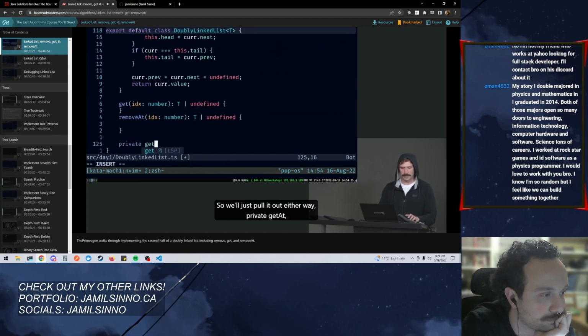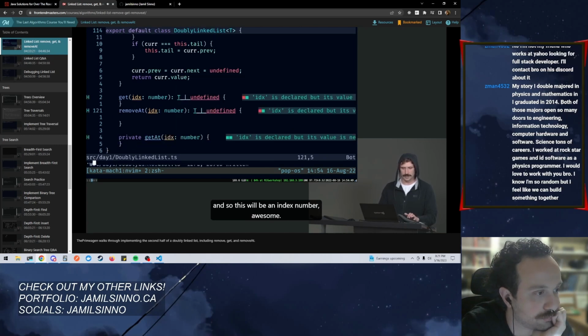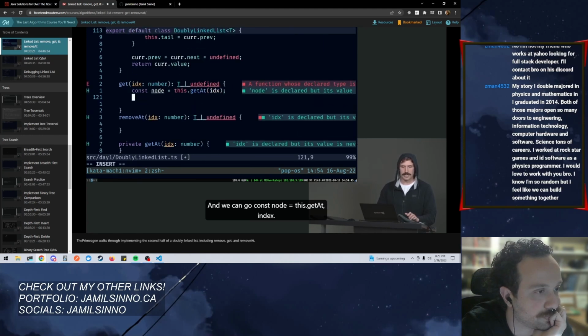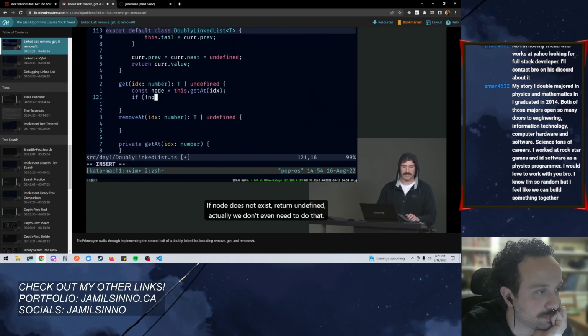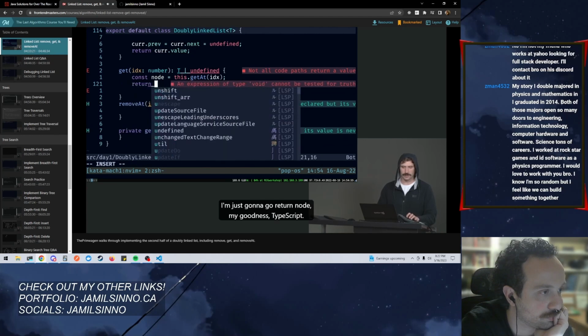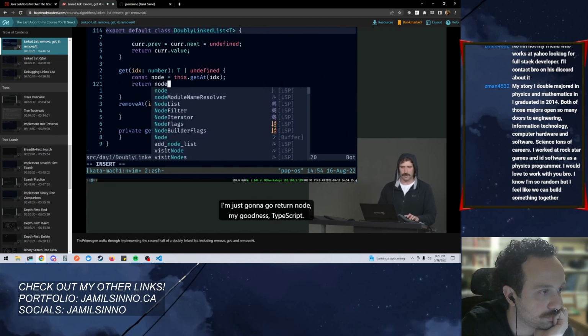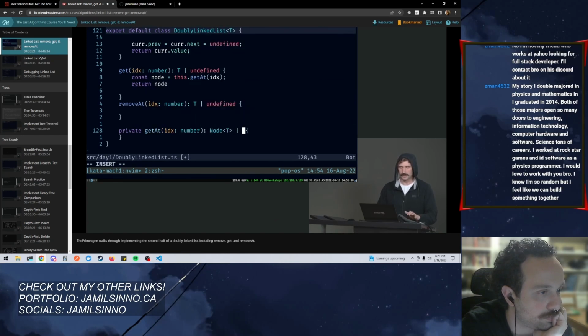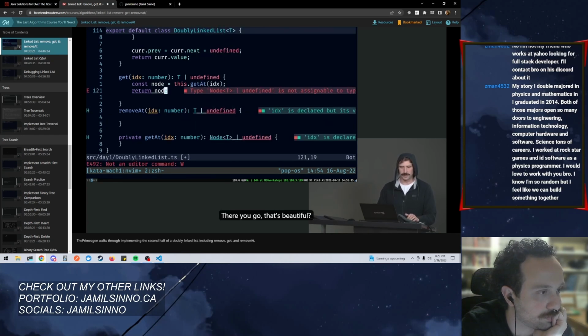Private get at, and so this will be an index number. Awesome, and we can go const node equals this.getAt(index). If node does not exist, return undefined. Actually, we don't even need to do that, huh? We can just go return node. Oh my goodness, TypeScript. There we go. That's beautiful, huh?